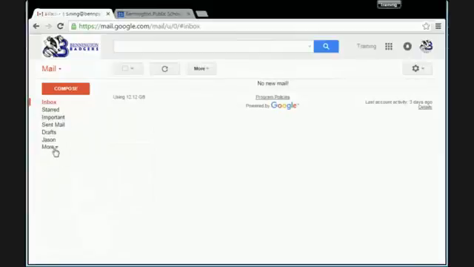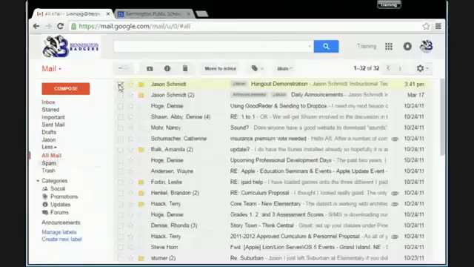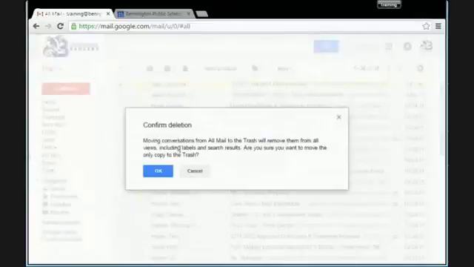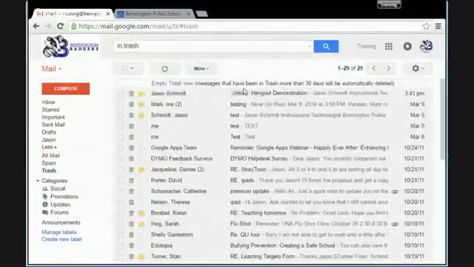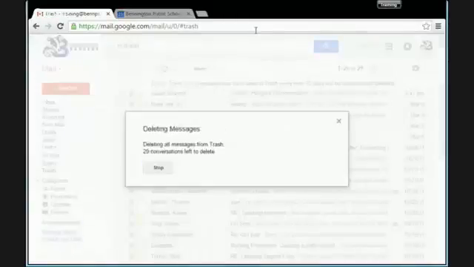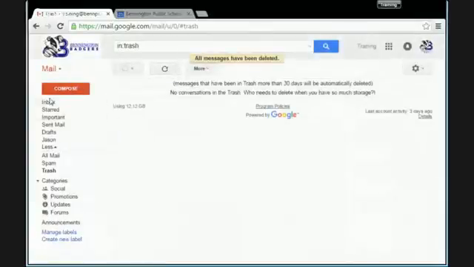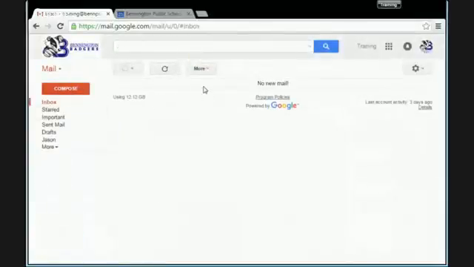If I do happen to want to delete a message, I can certainly select it by clicking in the box in here and then clicking on the trash can to delete it. It's going to stay in there for 30 days. So I have 30 days to undelete it, and then if it ends up getting past that 30 days, then it gets deleted. Or I can just empty the trash now, and then everything that's in there gets deleted. Nothing is in there anymore.